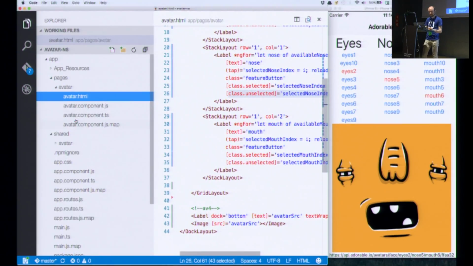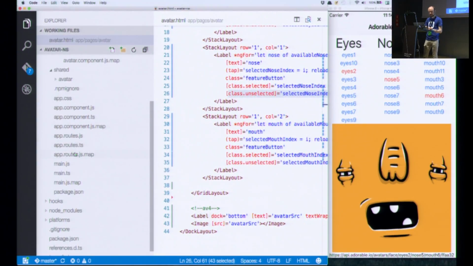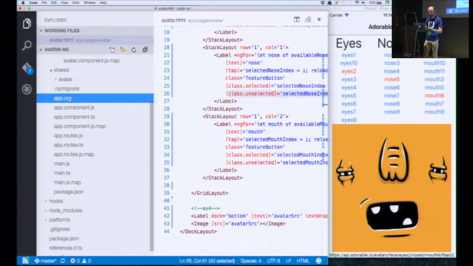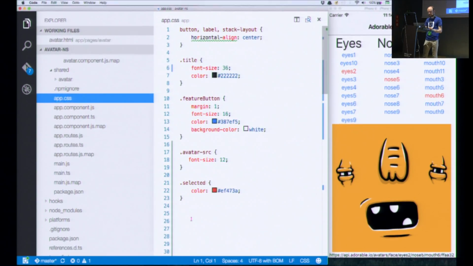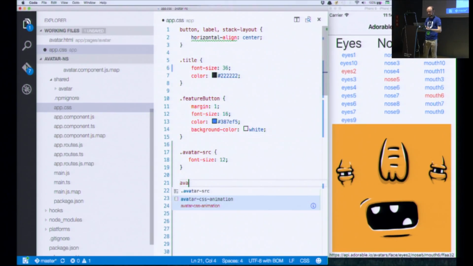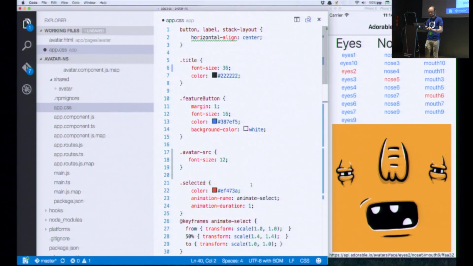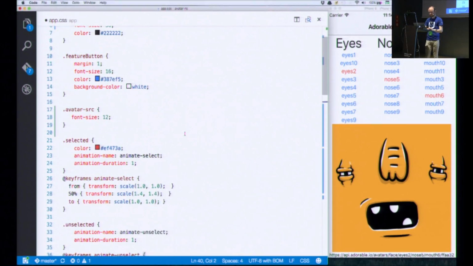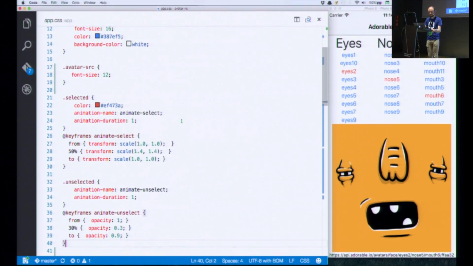So what I can do is go to my app CSS. You remember when I mentioned before that in NativeScript we have native animations. So you see at the moment I just have the selected class, but what I can do is something like this. So let me save this and I'll explain what it does.